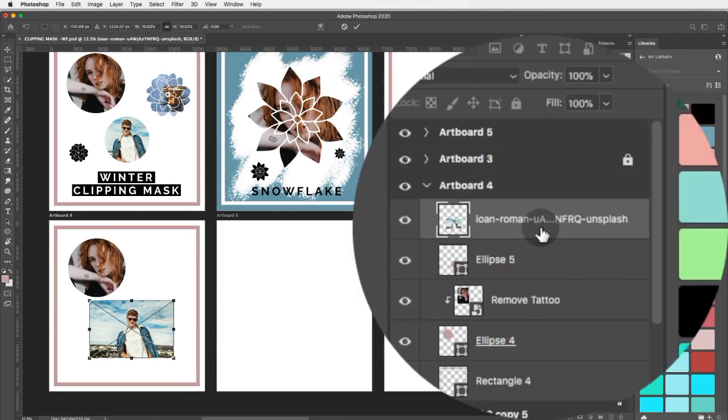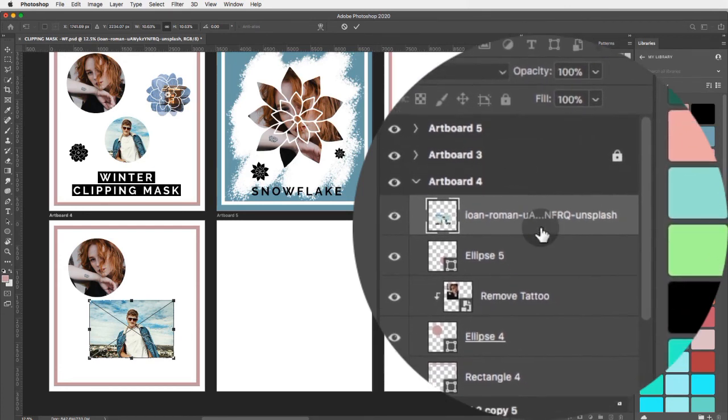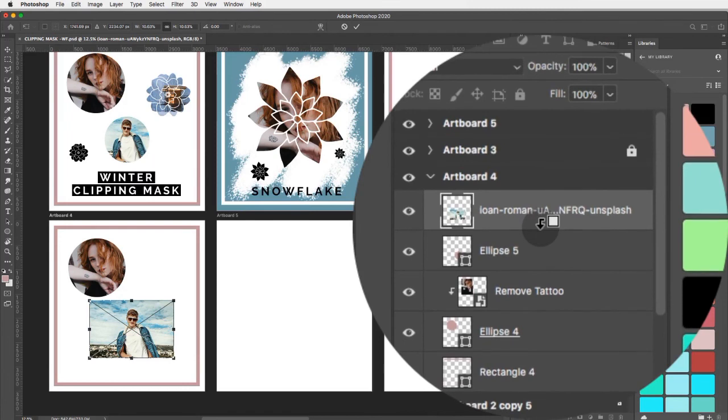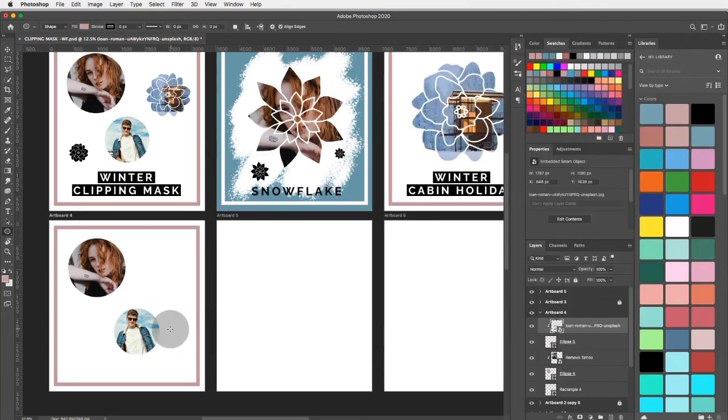And again, we hover in between the layers. We do not click yet, we just hover. Then we hold down the Alt or Option key and we move our mouse around until we see the white square and the black arrow. And then you click. And then your image is nicely inside your shape, and in the layers as well.